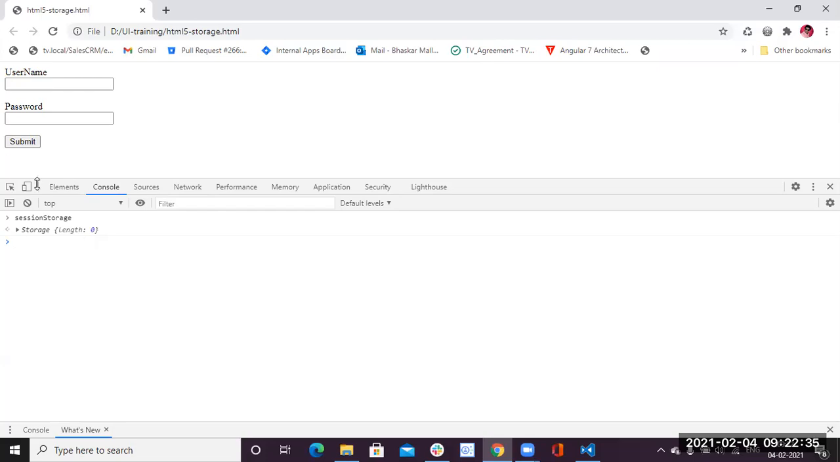A session is nothing but this: you have opened the HTML5 storage page and you are doing something. Until you close that window, that entire thing is called a session. So the session data will go away whenever we close the window. Until then, we will get that session storage data. Now we'll see the local storage data.